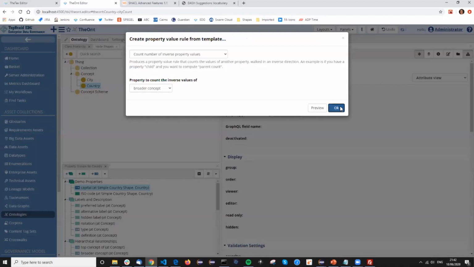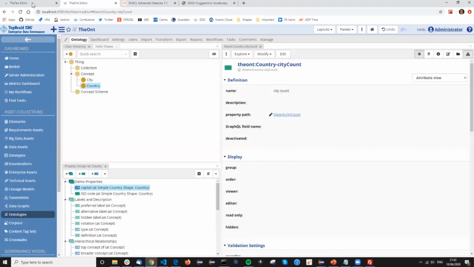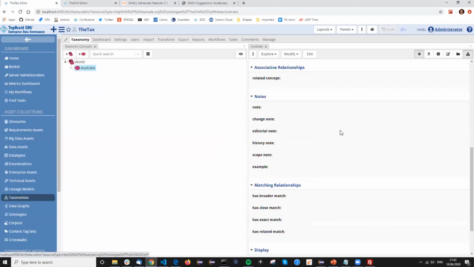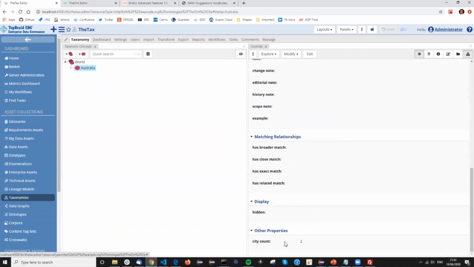Let's run it. So we have defined it, and that should be it. Let's go to the instances, see if it's showing up. Country down here, it's showing up, city count. So this value is now computed every time someone queries it, or goes into the form to display the data. There are all kinds of ways of using this. For example, you can also define SHACL-based inferences. You can do complete SPARQL select queries and other things to calculate those values on the fly.